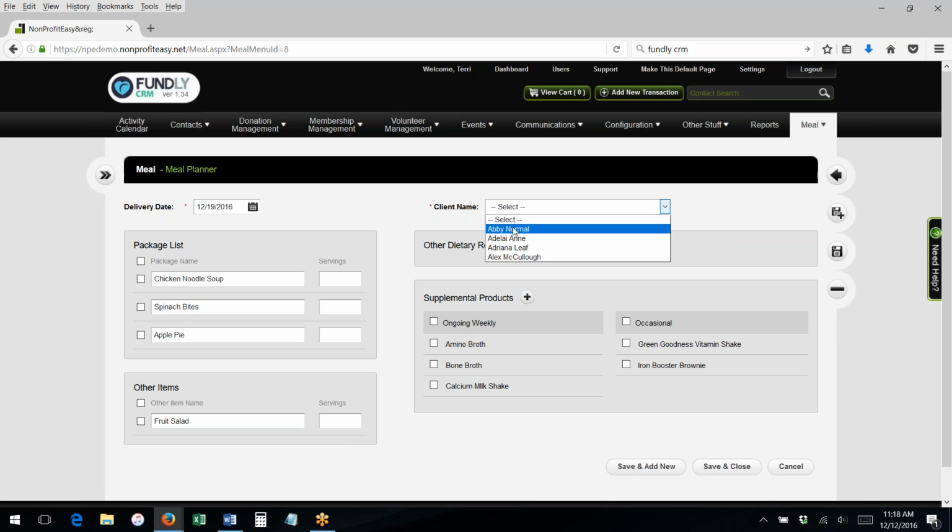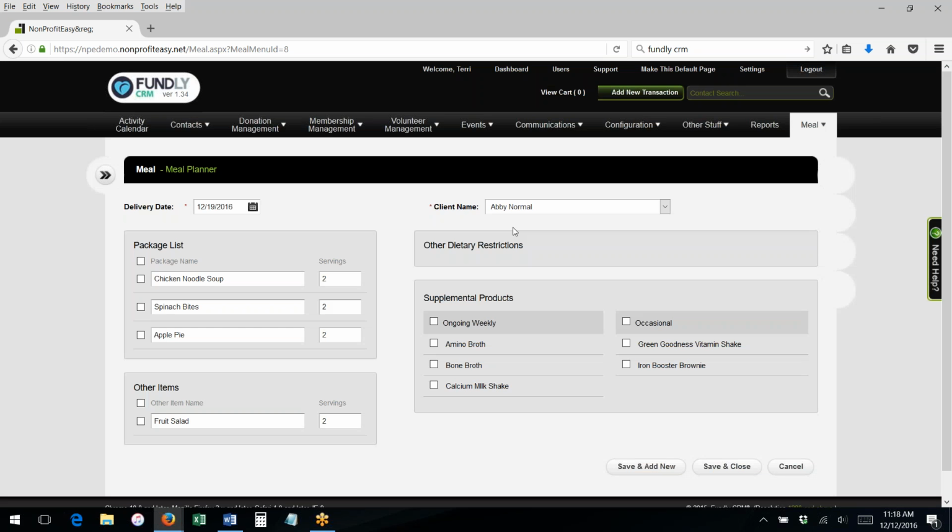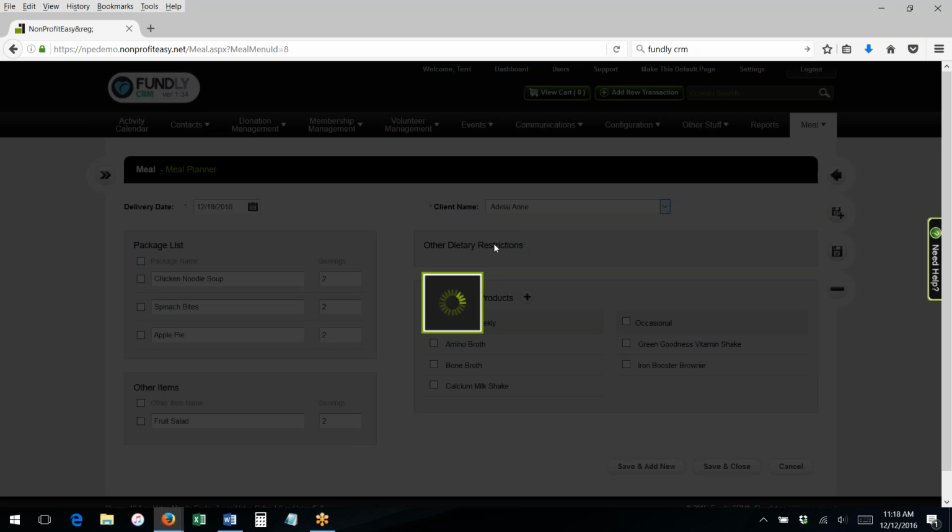So now what I need to do is go through a list of all of my clients who are scheduled to receive food for that day, or scheduled to have a delivery on 12/19, and pick which items each person's going to get. If this client had any dietary restrictions, they would show up here.